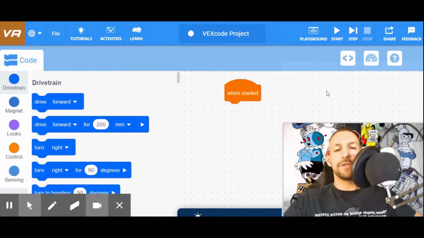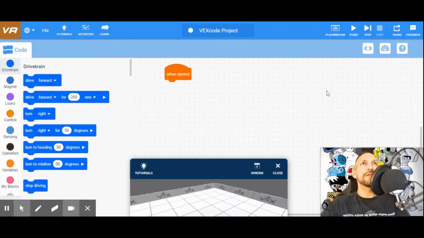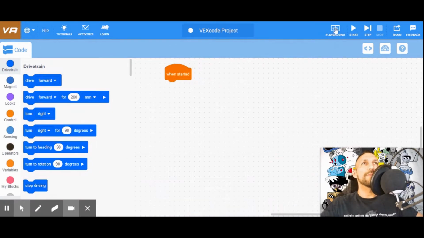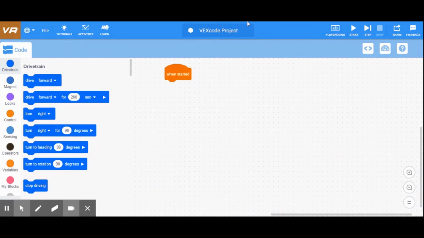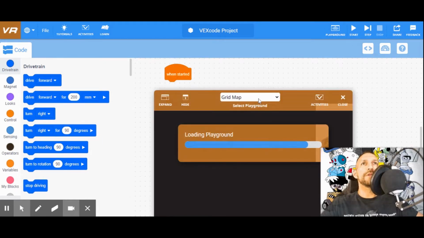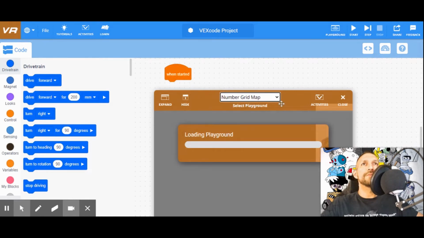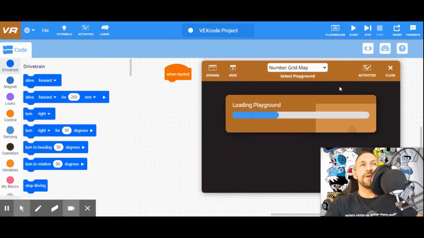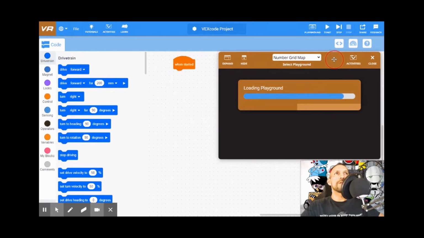Here we are in VEXcode VR, and oh my God, is that zoomed in? Let's zoom out a little bit so we got some room to work, okay? So we're going to want to make sure we are on the number grid map. So let's look at our playground. Not the grid map, but we want the number grid map. Move that over here. Give myself a little bit of space to work with.